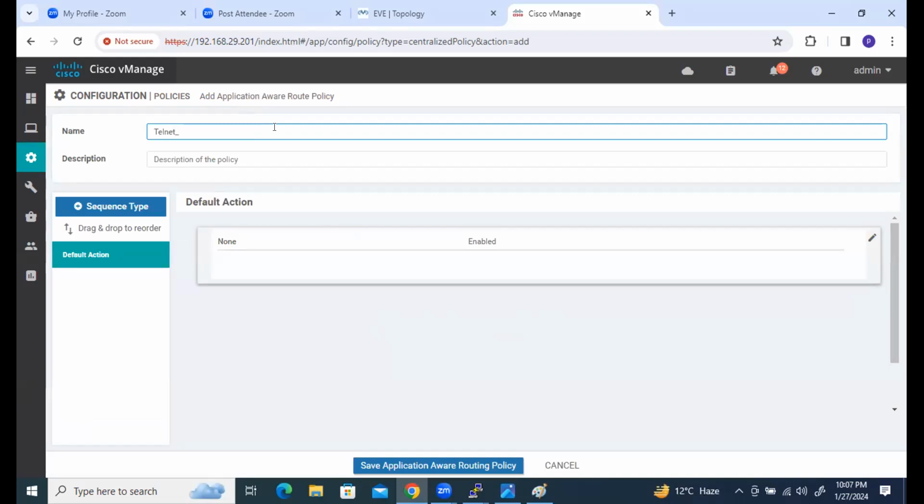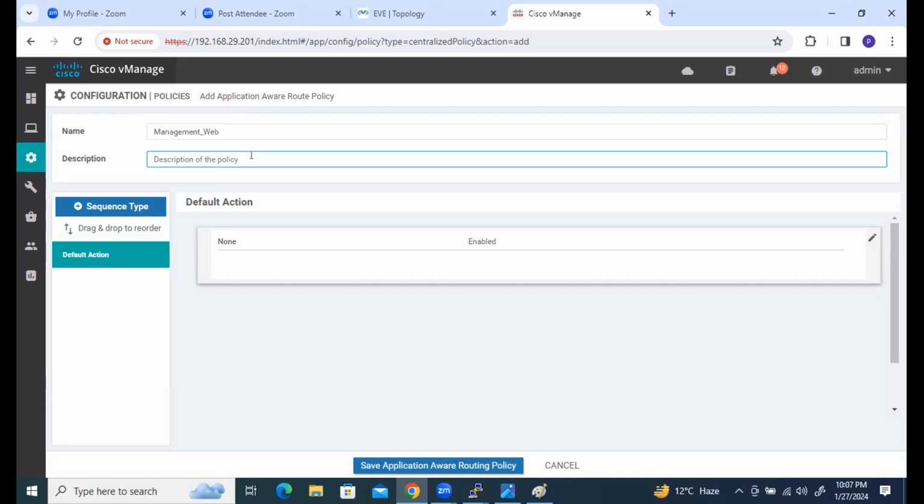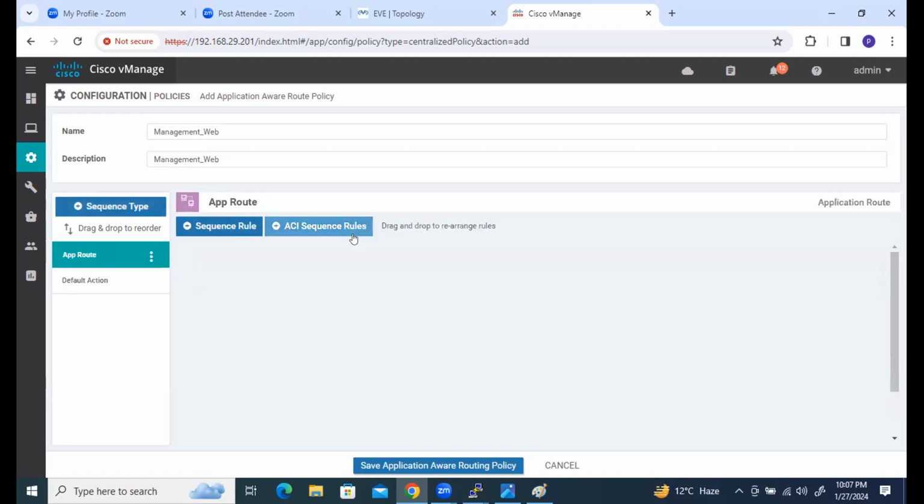We are going to create telnet, and I'm just mentioning here the management. We are creating this policy for what? For management traffic and web traffic, right? Copy this one. Description. Click on sequence. Got it?